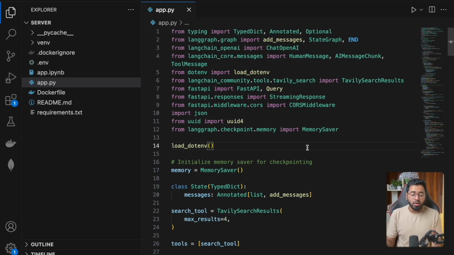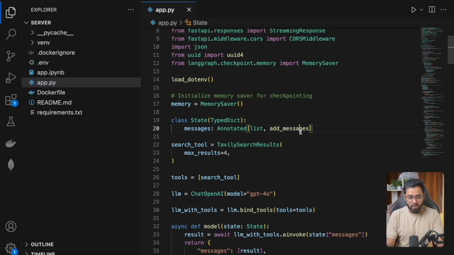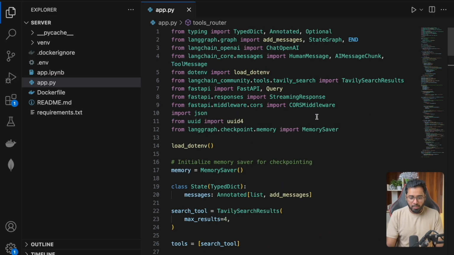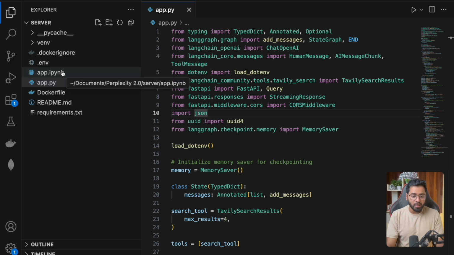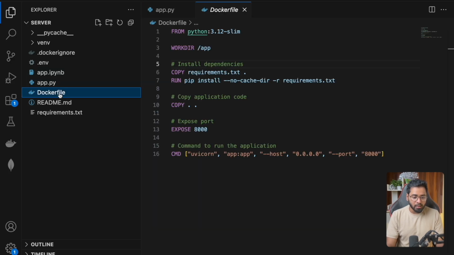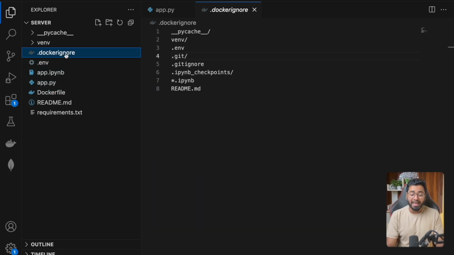There's quite a lot of different ways to do it. My favorite way is to do it with Docker. So this is going to be the backend code. I haven't touched it at all since the last time we saw it. The only two things that I've added to this repo are this particular Dockerfile and this Docker ignore.